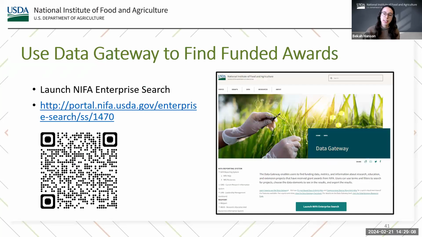Data Gateway is a database that enables users to find funding data from previous and current NIFA programs. So for a list of previously funded BFRDP programs, please do visit the site on this slide, or you can also scan the QR code.